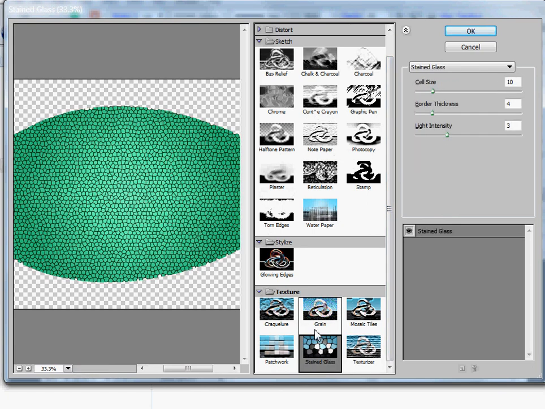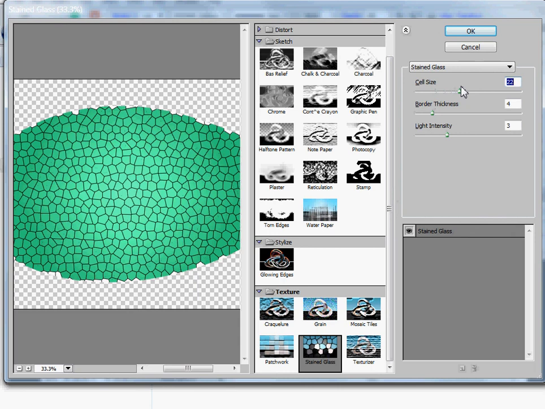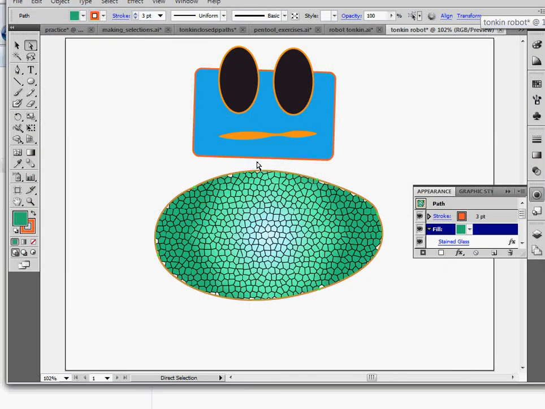So maybe just a mosaic, and then again here on the side you can change how many you have, the thickness, and the intensity is what's happening. So I'm going to go ahead and say OK, and you'll see that I've applied this effect to my fill. So those are the two things in this tutorial: drawing with the pen tool and also drawing shapes and then adding effects.